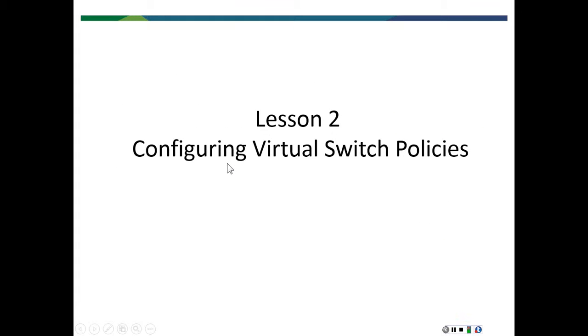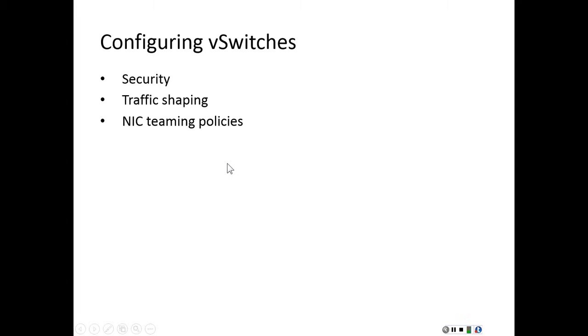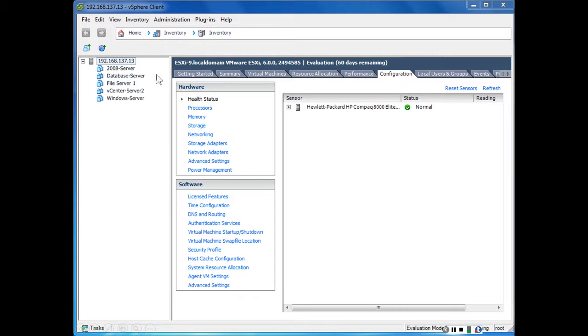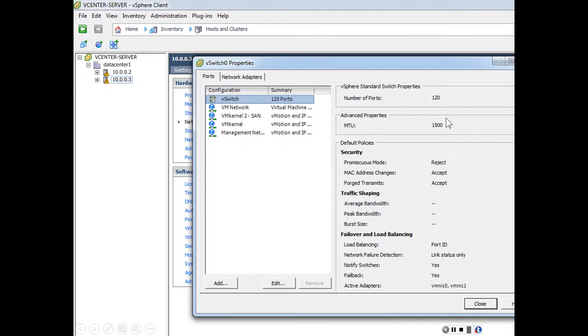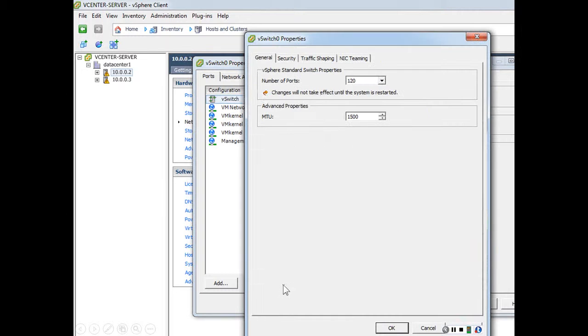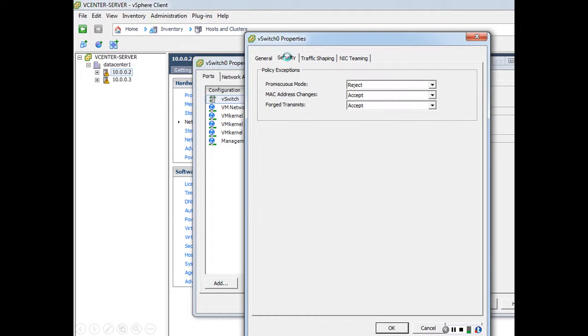Lesson 2, configuring virtual switch policies. The 3 policies we are going to configure will be security, traffic shaping, and network interface card teaming policies. If I go to my ESXi host under the configuration tab and I click on networking, and then I click on properties, followed by edit, you can see there are 3 tabs across the top: security, traffic shaping, and network interface card teaming. I will select the security tab.